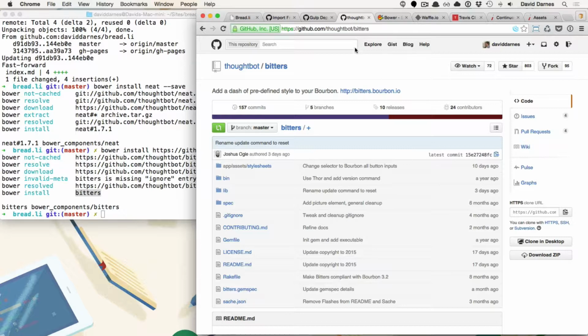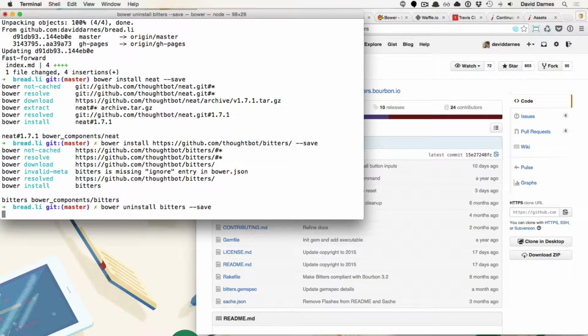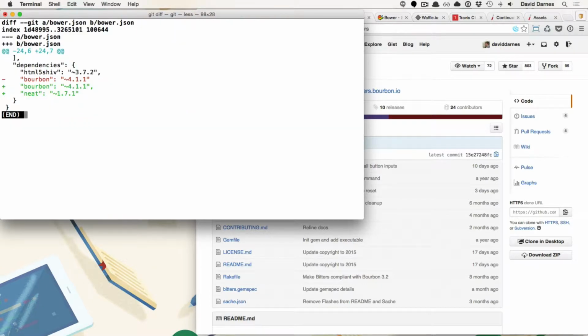Okay, so we need to install this. So you can do Bower uninstall bitters and save that. Okay, so now we can do git diff and we'll see that only neat has been added. But obviously a comma has been added because it's a JSON file.